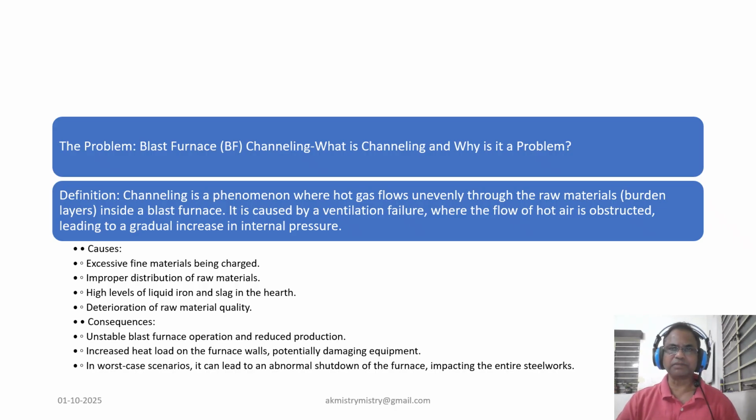Causes can be summarized like this. One of the main culprits is excessive fines material being charged, improper distribution of raw material, high level of liquid iron and slag in the hearth, deterioration of raw material quality. All this makes a lot of big reasons in the blast furnace in terms of unstable operation and reduced production, increased heat load on the furnace wall, potentially damaging equipment. In the worst case scenario, it can lead to an abnormal shutdown of the furnace, impacting the entire steel works.